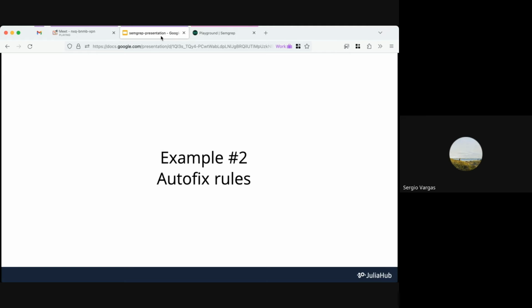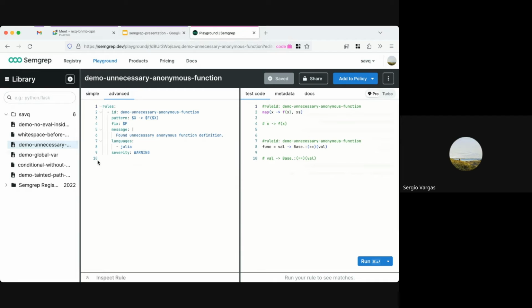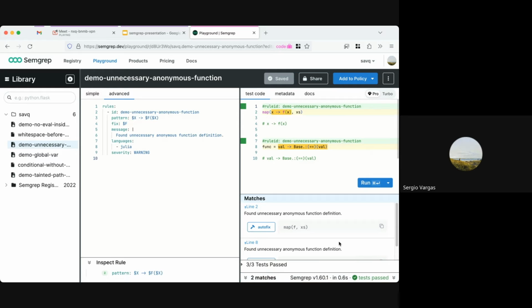Okay, let's go back to the playground to show a second example. I think it's this one. Yeah, so this is another thing that Semgrep can do. It can also serve as a smart formatter, I guess. Here we have a common pattern, and it's really easy to make this mistake: to have an anonymous function and pass a single parameter to a function that isn't really necessary, because functions are first-class values in Julia. So we can actually ask Semgrep to fix this code for us.